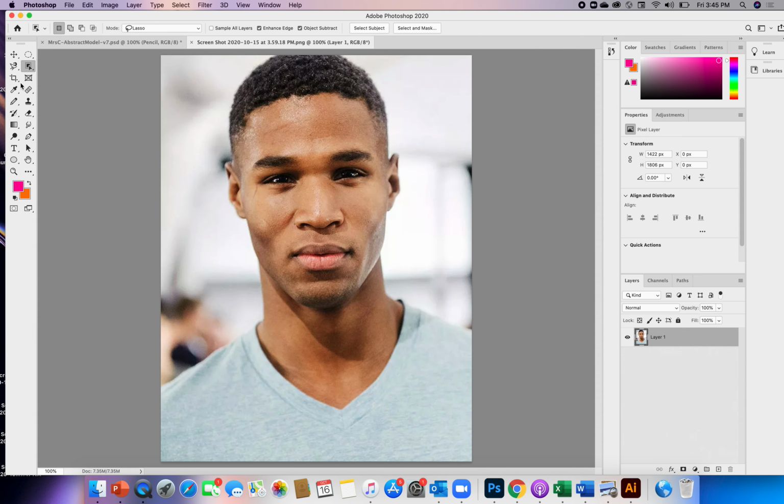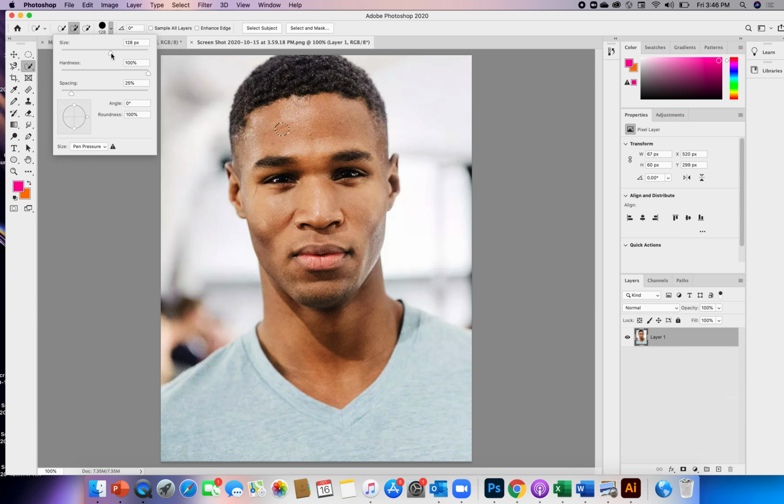Let's try this one more time. I may not be able to use the select subject tool because this photo is a PNG and not a JPEG, and it's not allowing me to get him in that way. So I'm going to see if it allows me to pick him up using the quick selection tool.